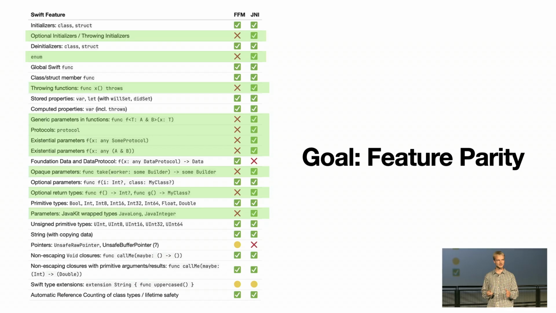So of course, the goal is at some point to have feature parity between the FFM and JNI mode. So if anyone is interested in contributing, we would be very welcome to get you started and helping out on the project.